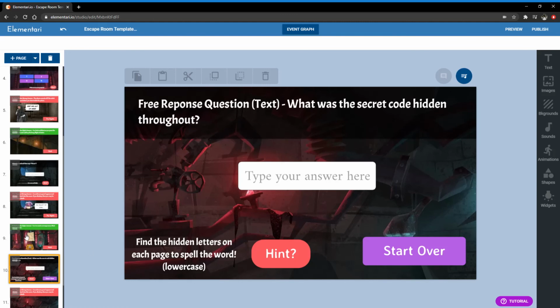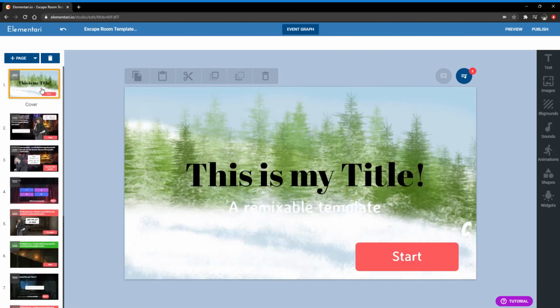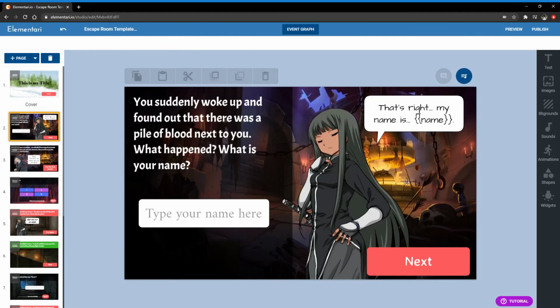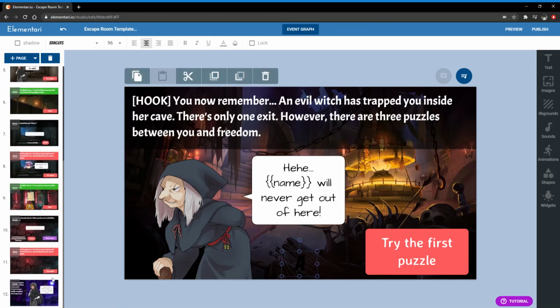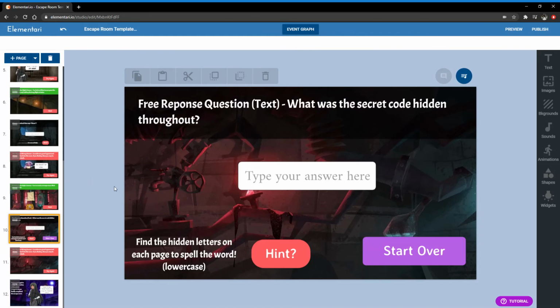hidden letters on every page. So we saw that there was a C here. On this page, there's an E. On this page, there's an A. And in my case, it spells out the word escape. So in your case, you probably want to have it spell something else. So how do we make it spell something else?